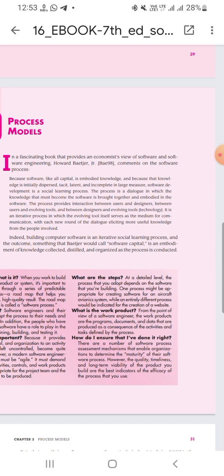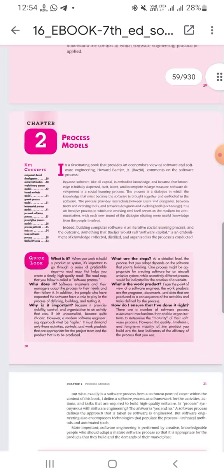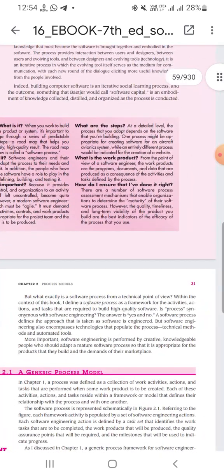How do I ensure that I have done it right? There are a number of software process assessment mechanisms that enable organizations to determine the maturity of their software process. However, the quality, timeliness, and long-term viability of the product you build are the best indicators of the efficacy of the process that you use. But what exactly is a software process from a technical point of view?